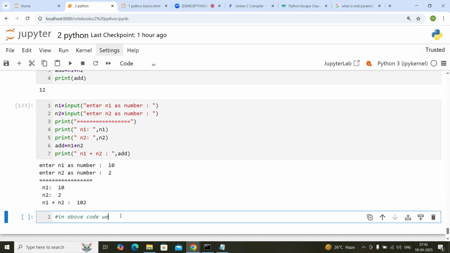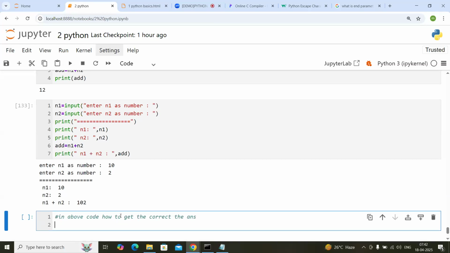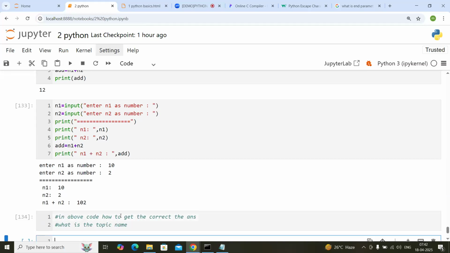So in the above code, how to get the correct answer, meaning how to solve this particular issue? And when you solve this, what is the topic? You have to tell me the topic name also, like which concept you have used to solve this problem. Question is clear?